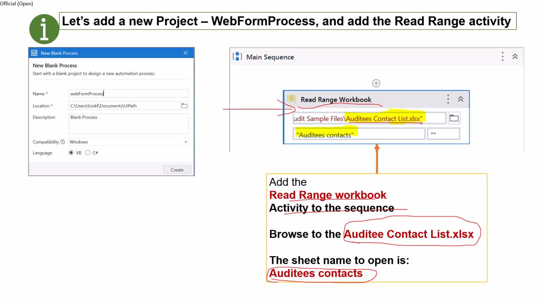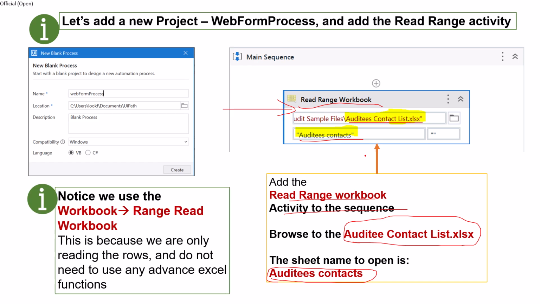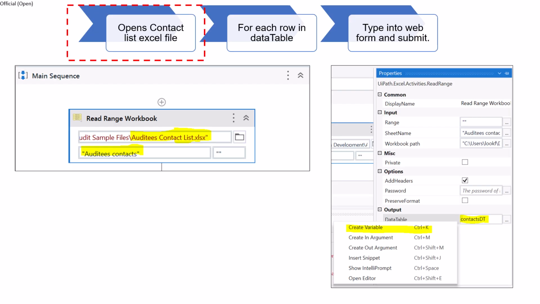Notice that we use workbook, read range workbook, because we're only reading the rows. We are not using any Excel functions. So don't use the read range activities from Excel. Use it from the workbook. After we have done so, we will open it, and on the right side under properties in the output data table, make sure you create a variable as per what we did in lesson 1. Use the right click, Control K, create variable, create a variable key. All right, it's written here.